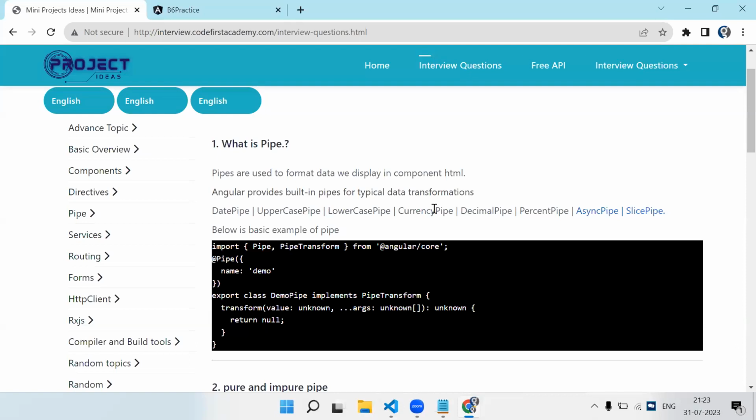Let's say you are getting data from the API, but all the names come in capital case or small case, and you need to show them in only small case, so you can use a pipe. You are getting a date from your API, complete with time zone, but you just need to show the time, so you can use the date pipe and pass a format like HH:MM, and it will show the time only. Angular has provided built-in pipes like date, uppercase, lowercase, currency, decimal, percent, async and slice pipe, right? So there are a number of default pipes already provided by Angular.